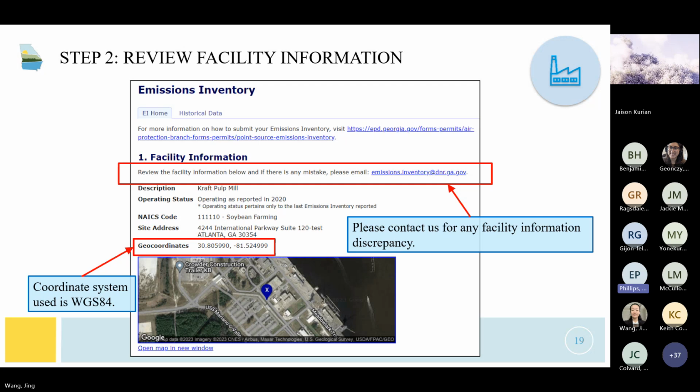The next codes here must match what is listed in CARES. And also note that the coordinate system used in both Gecko and CARES is the WGS84, which is the datum used by Google Maps. So unless your facility is using the non-standard Google Maps coordinates, this should match with what you have in your records.